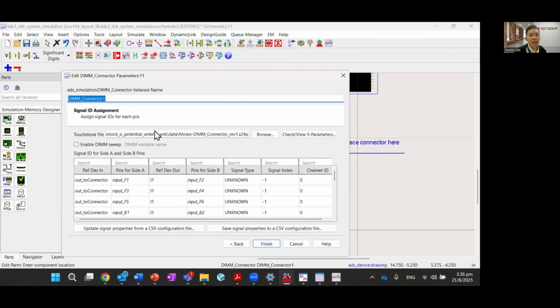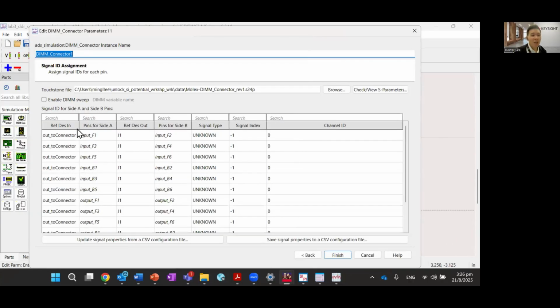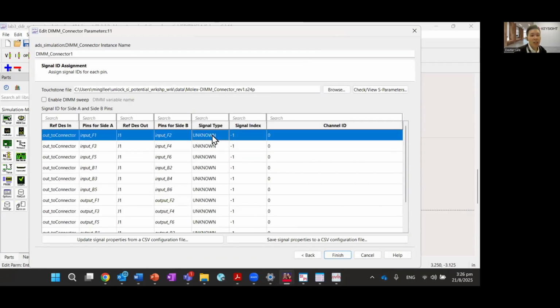And then you can see that there is a whole list of signal assignments that we need to assign. We need to define what is the signal type and so on. So all this we have already done for you, don't have to worry. But if you bring in your own connector model, you might need to manually set this up based on your understanding of your board design.